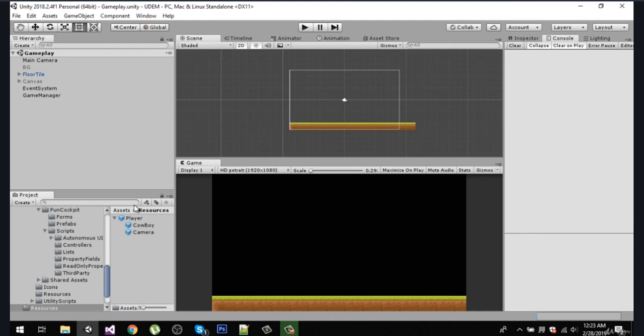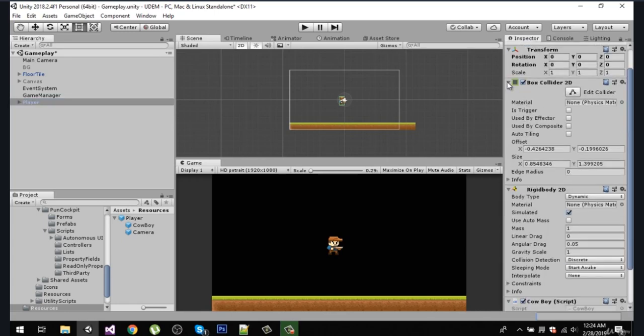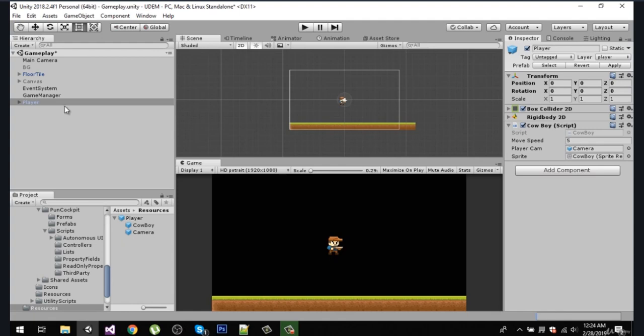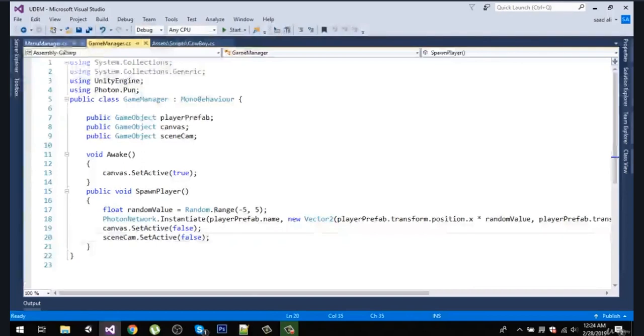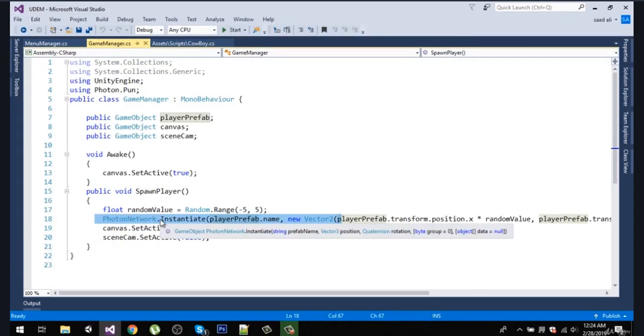Now before building I forgot to do one very important step. So let's drag our player back in our hierarchy, because without the Photon View component we cannot instantiate our player on the network. So Photon will only instantiate those objects which have a Photon View. So we will have an error right at this line, because we are going to instantiate it using PhotonNetwork, but this player prefab does not have a Photon View component.